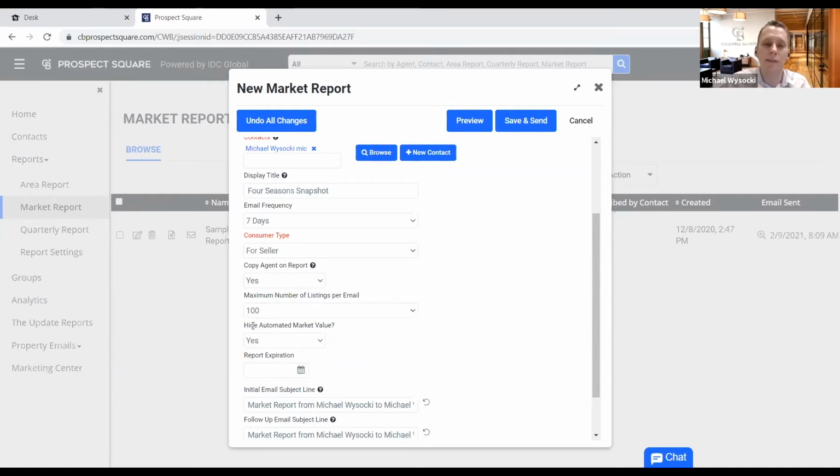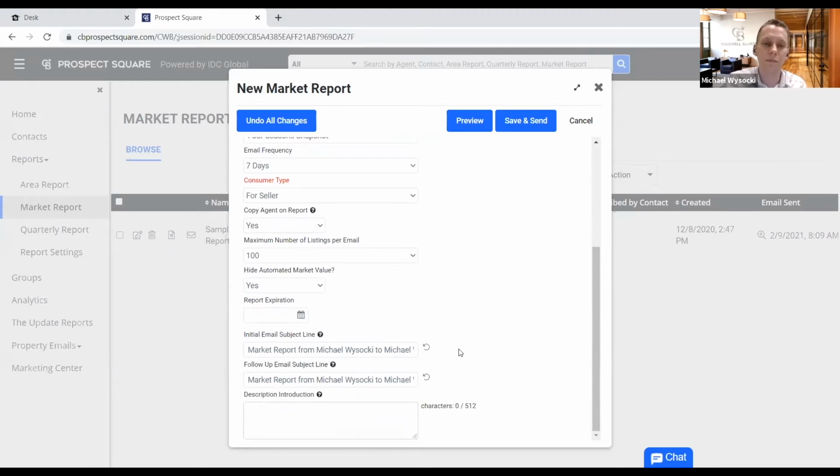And then, remember I showed you there was a spot where I can say the automated market value, saying about what the properties are worth within that neighborhood. You can choose to show that, or it says hide automated market values. If it says yes, that line will not show up on the report. If it says no, then that line will show up on the report.